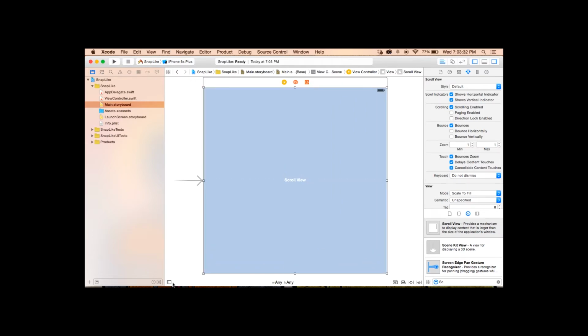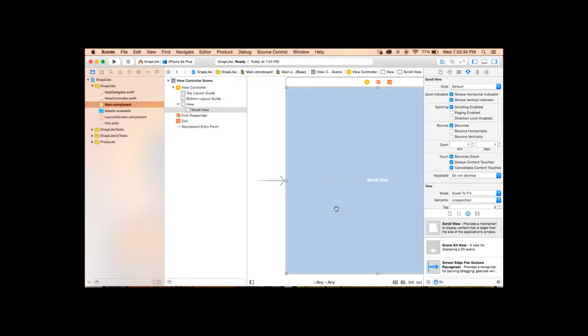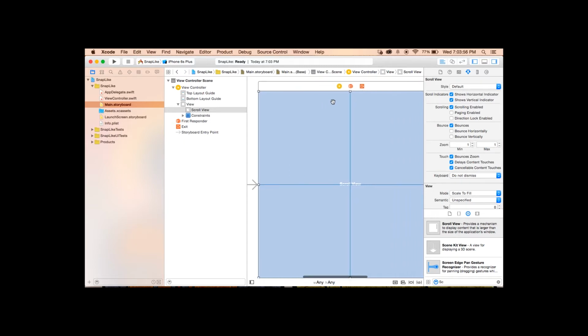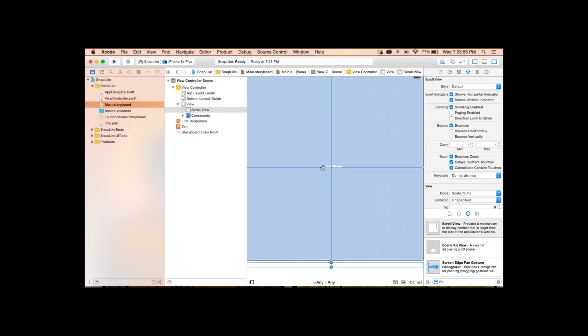Once done, we need to use the constraints so that when we actually put the views inside it, they don't go out of the scene. We use command select, equal height, equal width, center horizontally, center vertically with the container, and we hit enter. So once done, we can see that the constraints are in place.